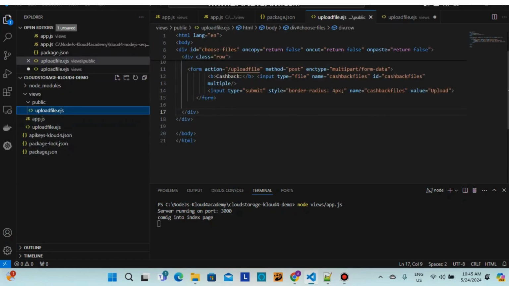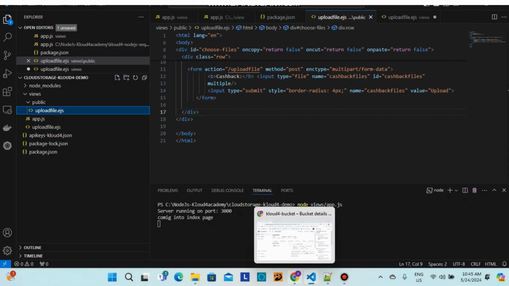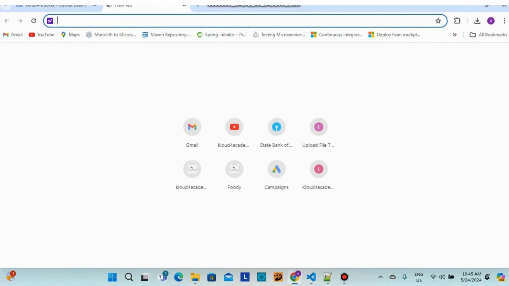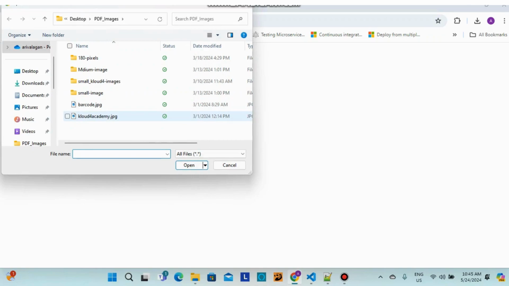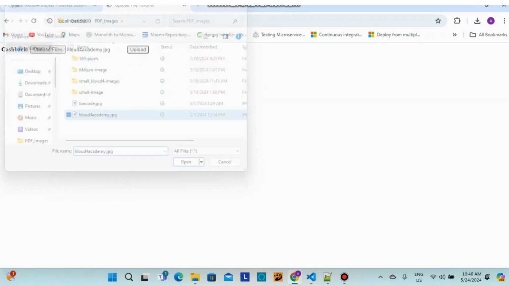Some CSS was applied which was not removed, so I just removed the CSS. It's a plain HTML now. So I'm entering 3000 again. I'm going to choose a file to upload. Let's say I select this Cloud for Academy file and upload. So this will upload the file.